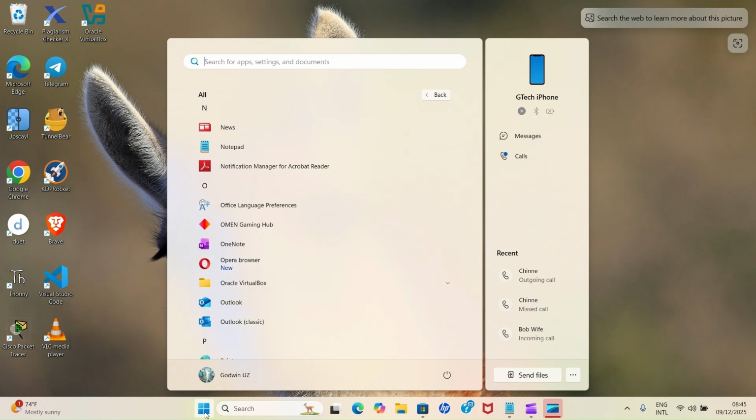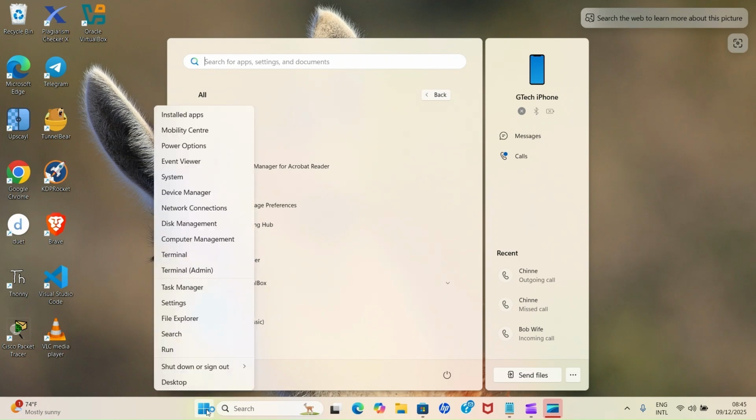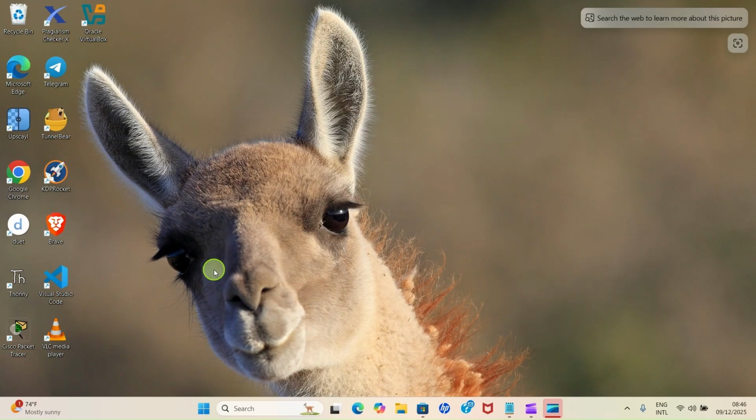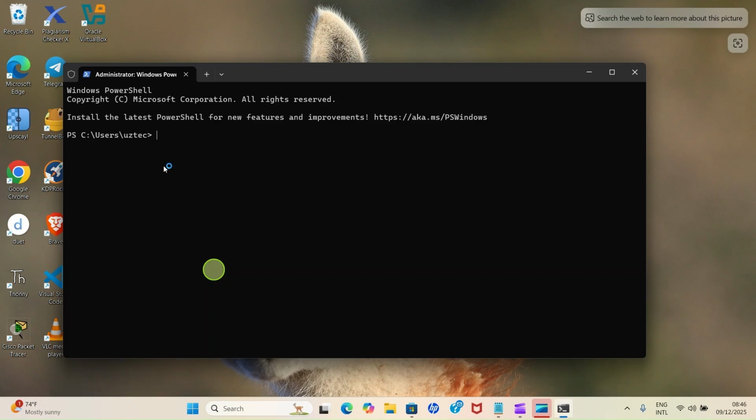Then after that, right click on the Windows logo key and you will see some options. Select Terminal, the one that has admin. A notification will show up on your screen asking if you want this application to make changes to your device. Please click on the Yes button. Once that is done, you'll be taken to this page. Now, let's start with the removal of the app.